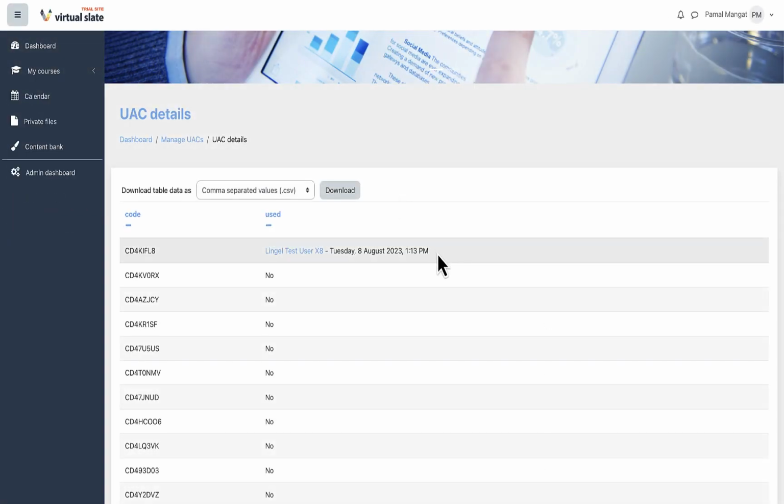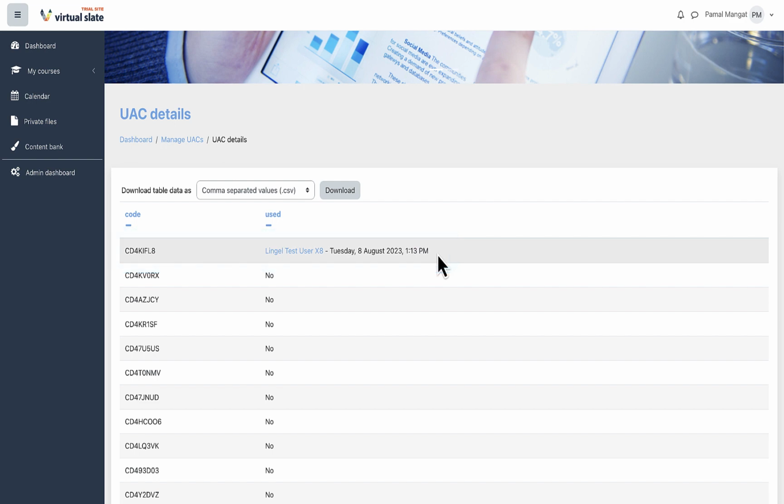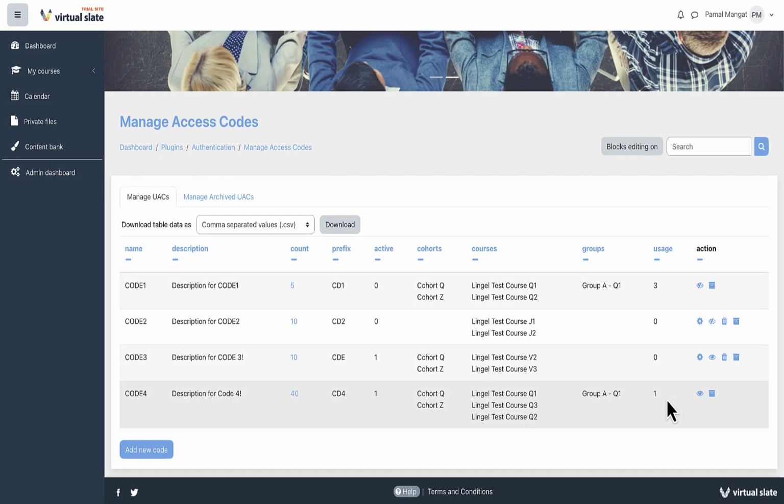You'll also notice from the site administrator's perspective that the code usage indication has been successfully reflected in the system. The code is now being shown as being used by the following user at the following date and time provided. This code usage is also being correctly reflected on the Manage Access Codes page.